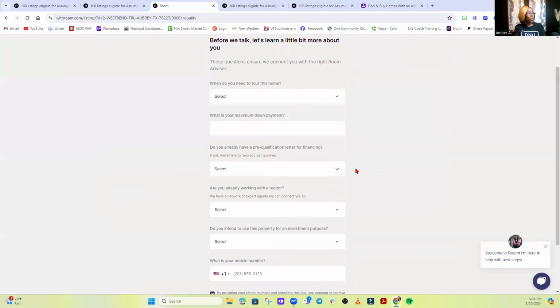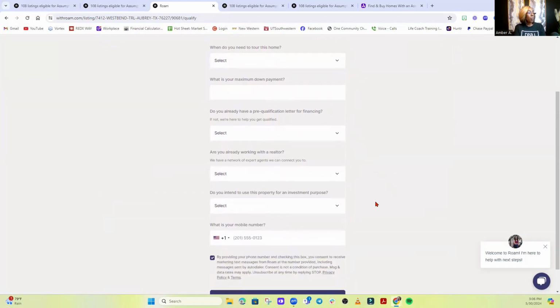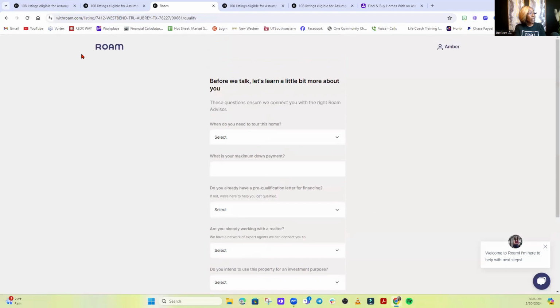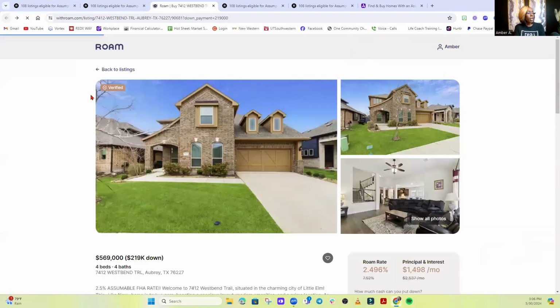You need to tour the home. What's your maximum down payment? What do you intend to use the property for? Because when it comes to assuming the loan, it's very important to understand that it must be a principal residence, right? You're not doing this as an income or investment property, so it would not be eligible for that. So they just want to make sure that you have the right use of the property.